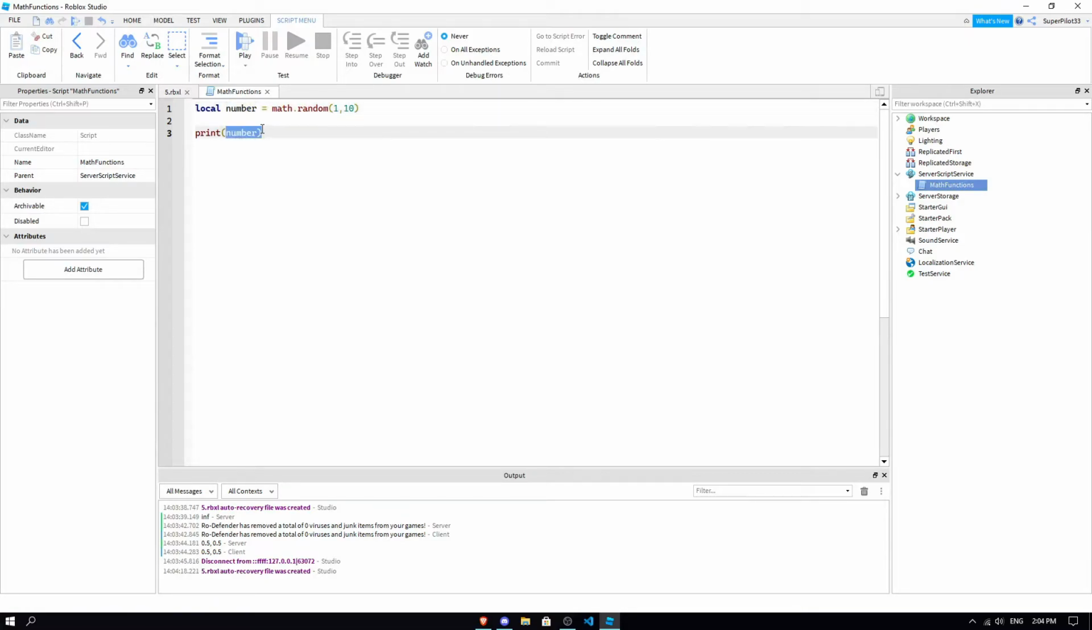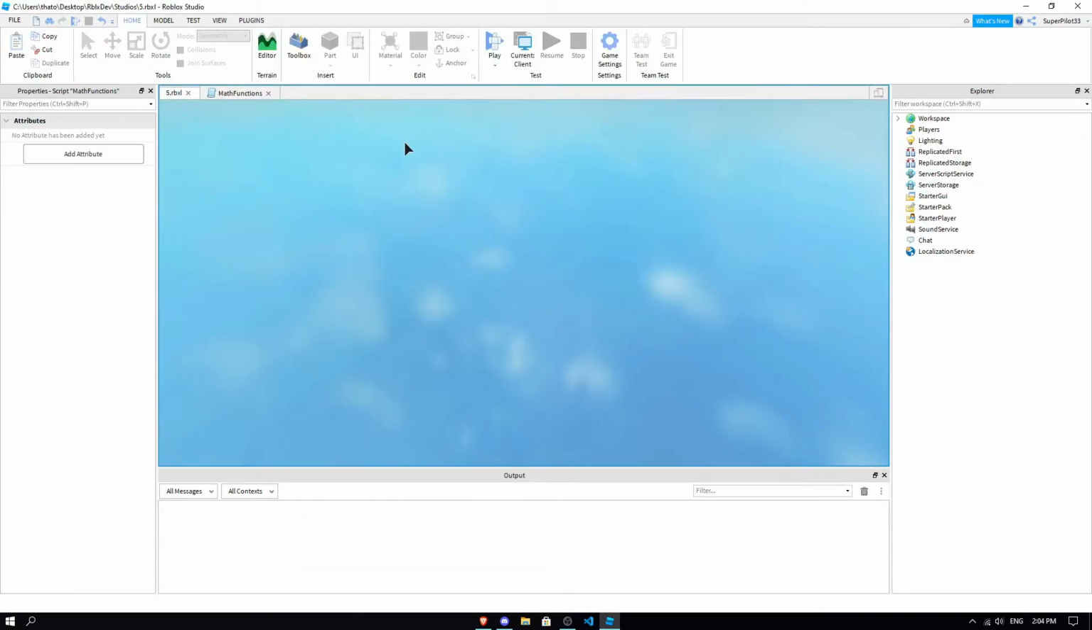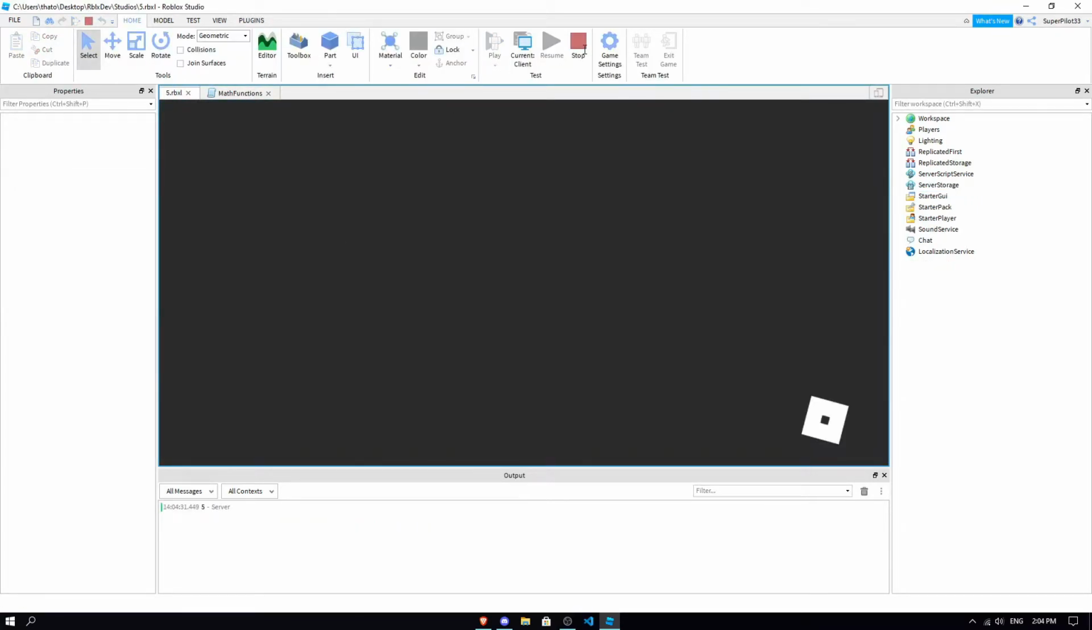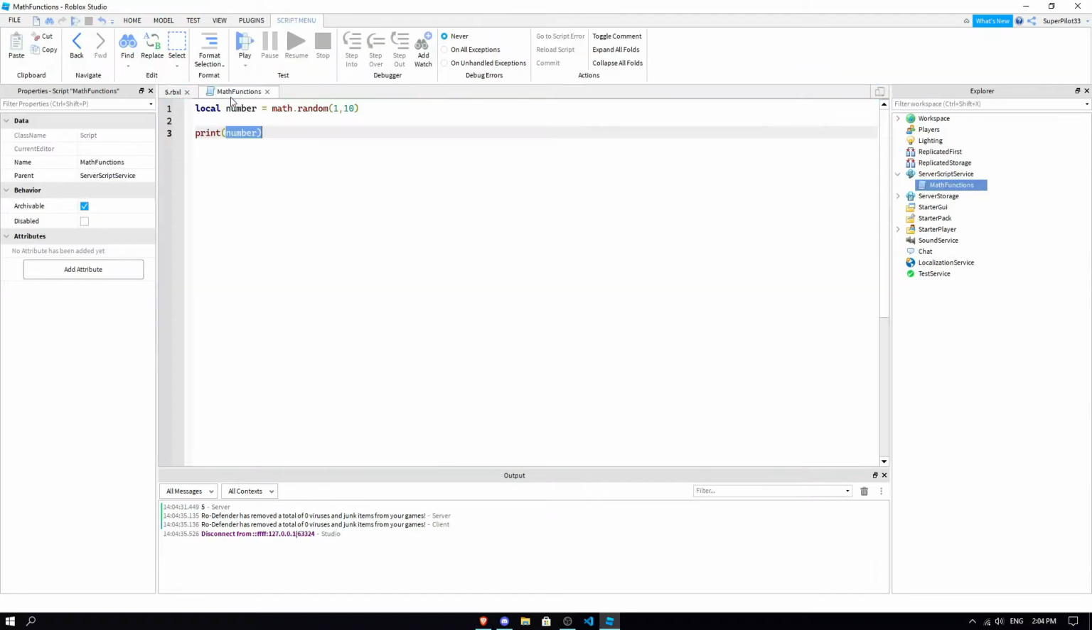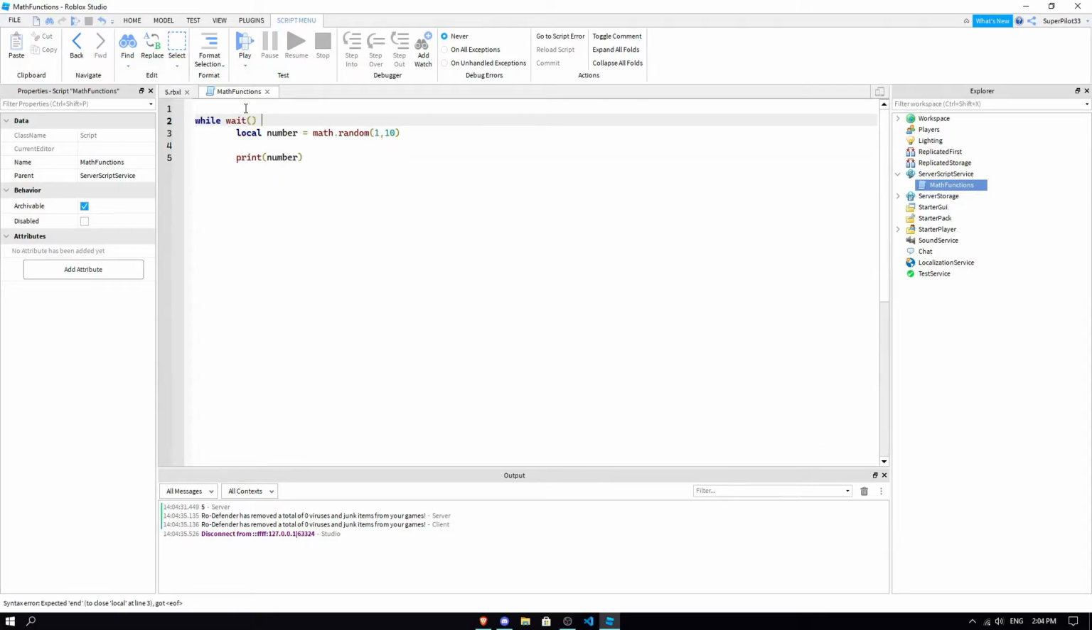So it's going to print any number between 1 and 10 there. As you can see, it printed 5 because that's a number between 1 and 10. We also learned about loops. So what we can do is probably, and if you don't understand this, don't worry. I'm going to explain it more thoroughly and maybe it's going to have its own video.